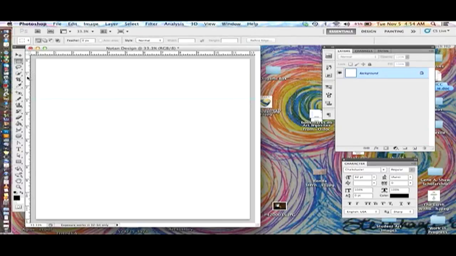Now we're going to do the same on the left-hand side ruler. Click and hold and drag over and right across the top, make sure that it lines up with the 3 and let go. This is going to help us in a minute.